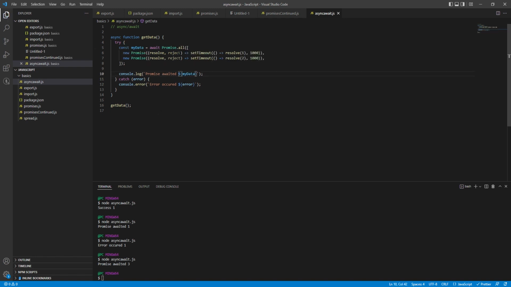Okay, so now what you'll see is it will wait for both of these promises to resolve, and then we should get an array of 1 and 2. There you go, see promise awaited 1, 2. So that is async await for promises.